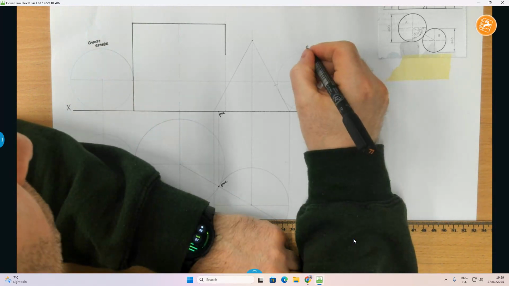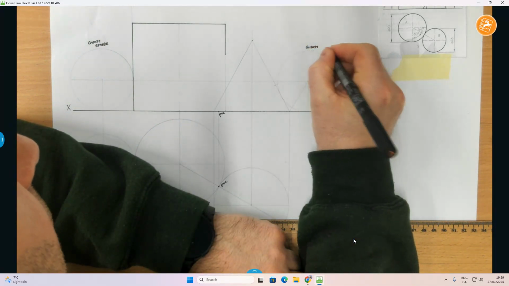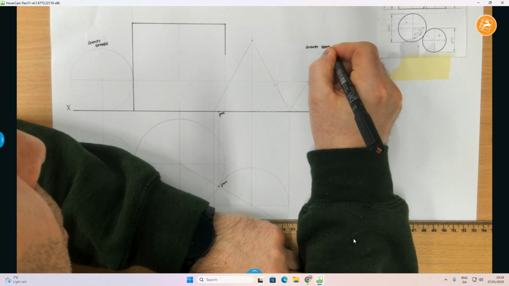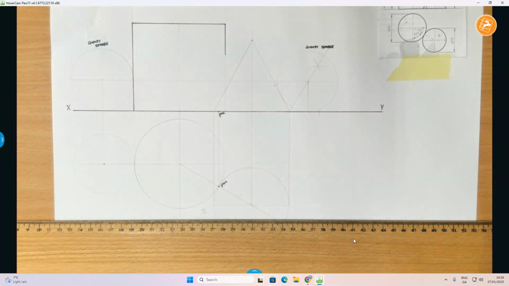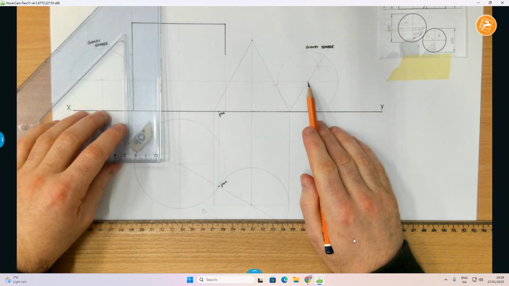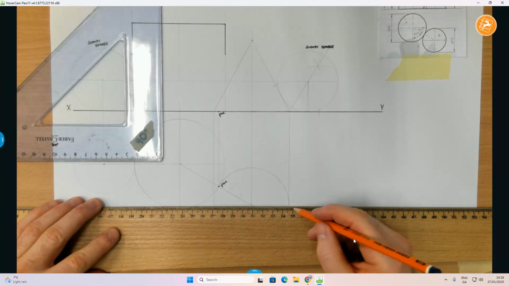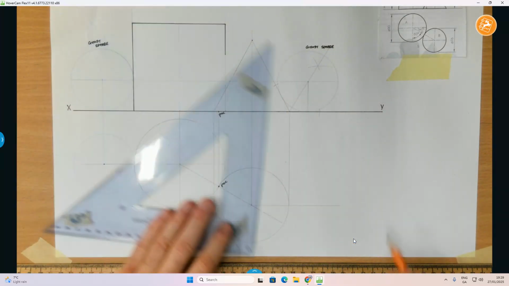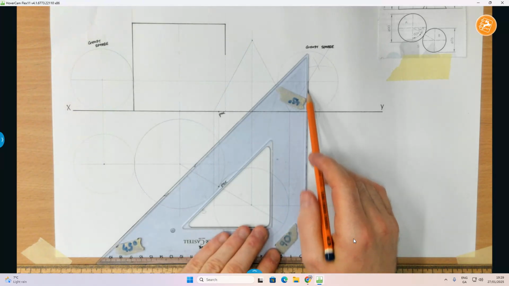This once again is my ghost sphere. It is the correct sphere, but not in the correct position just yet. But all I wanted with that was to find where the center point was. I didn't actually have to draw it in. So now what I'm going to do is bring that down to the plan and locate the center point down in plan.